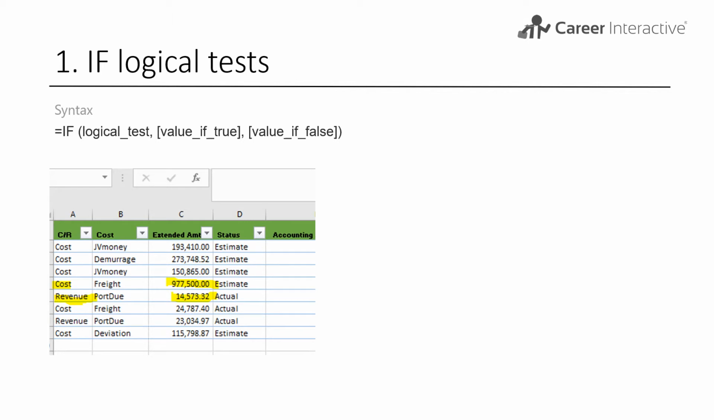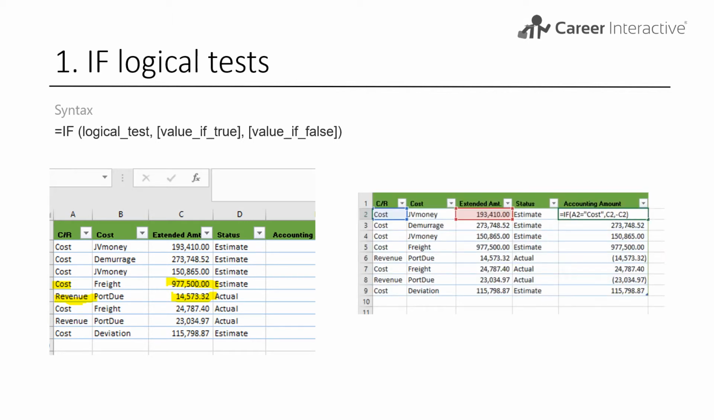So what I can do is use the IF function. I give an argument to the system like, if this is a cost, give me this number. Otherwise, give me the negative of this number. So now, as you can see, the revenue line has turned into a credit number. This is what I expected.